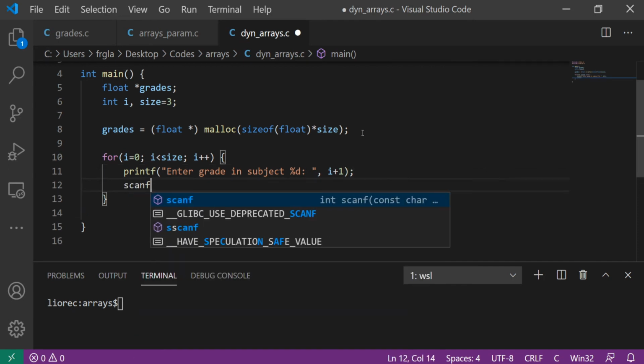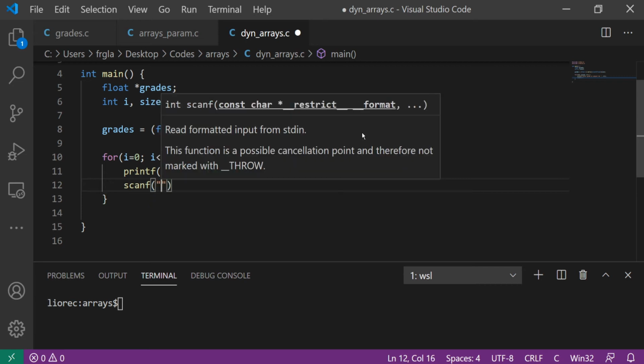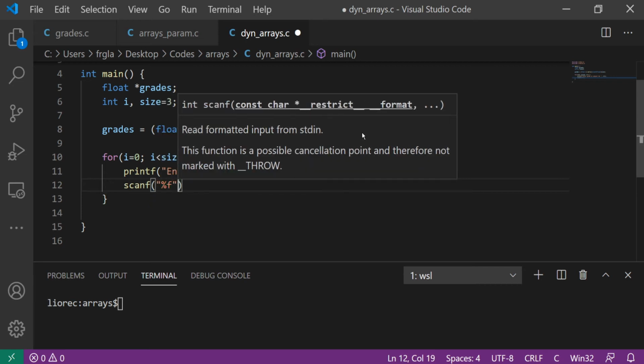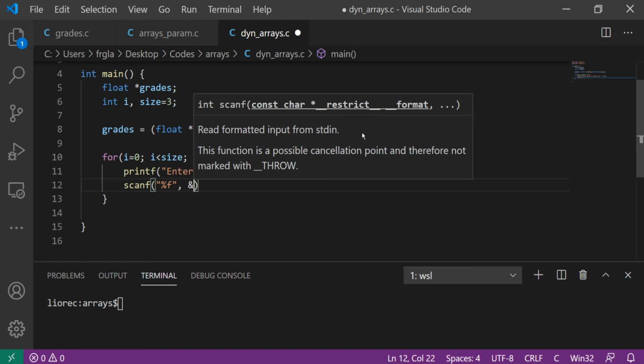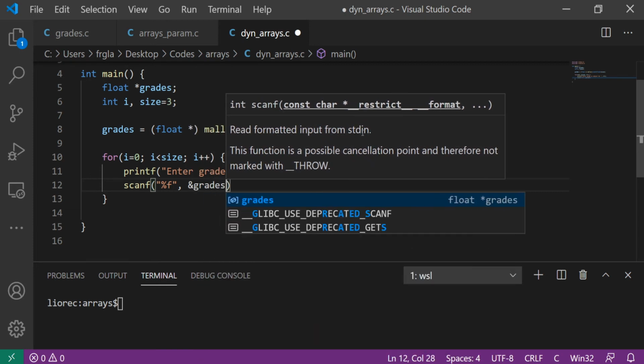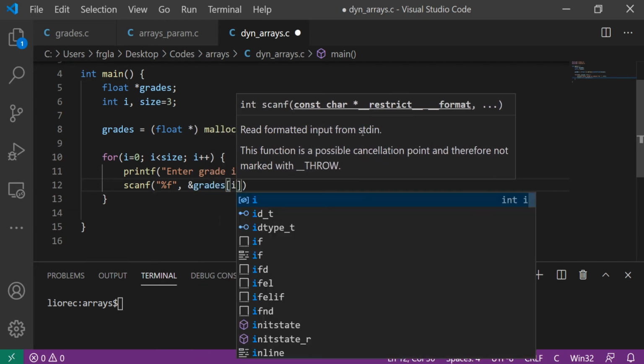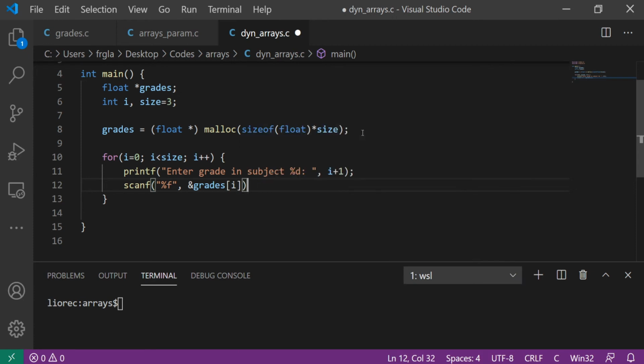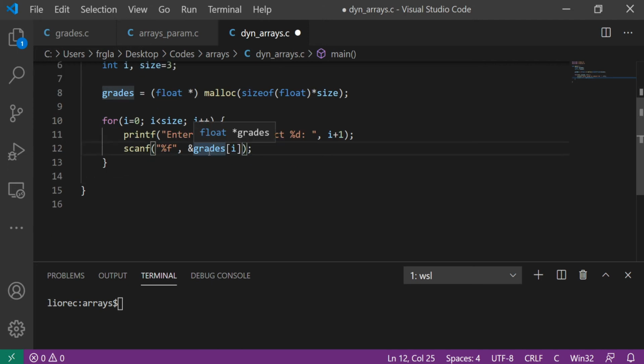Then scanf %f, ampersand grades i. And as you can see here, this is just like an ordinary array because the usage is the same. We are just putting the value at the address of grades i.